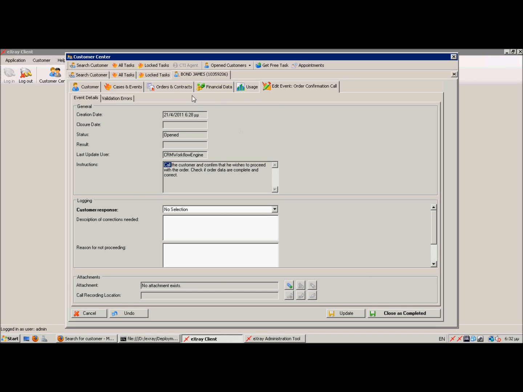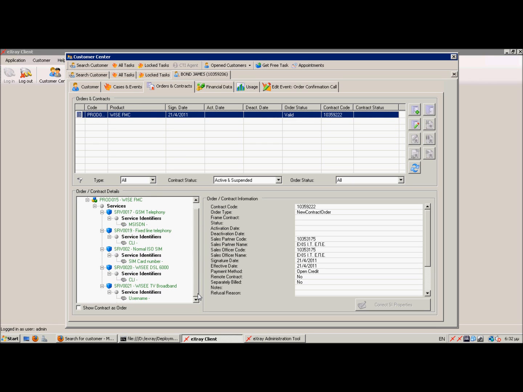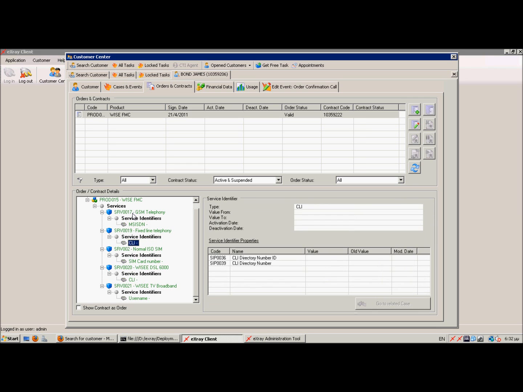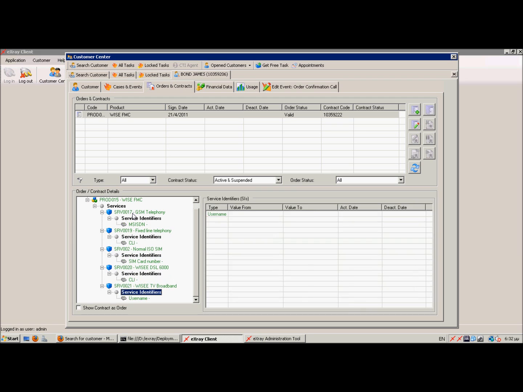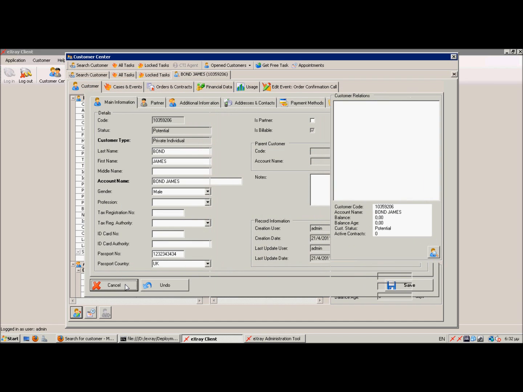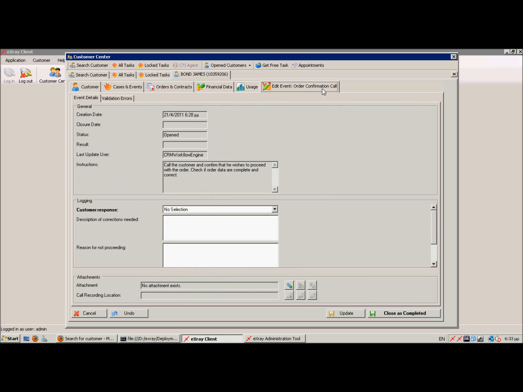So let's review his contract and see if it is correct. So we check the attributes, everything, and also the customer information, and check if everything is correct. If it's not, we can change it. If it's fine, we can respond to this action, saying that the customer response is that a correction is needed.